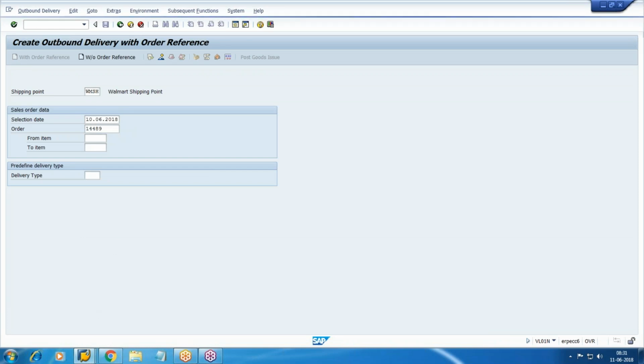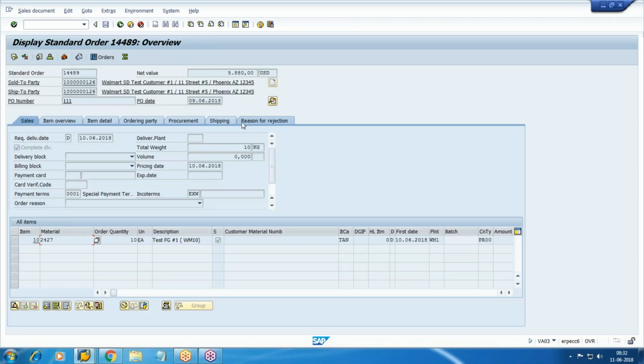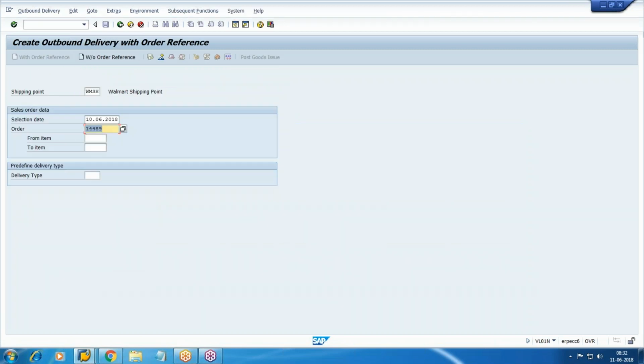In the sales order, the expected delivery date is updated as the next working day, which is Monday. If we go to the shipping tab, what is the next delivery date? It is the 11th, but the date is not at the 11th, so that's why it is throwing the error. Just to resolve this, change this date to the 11th.